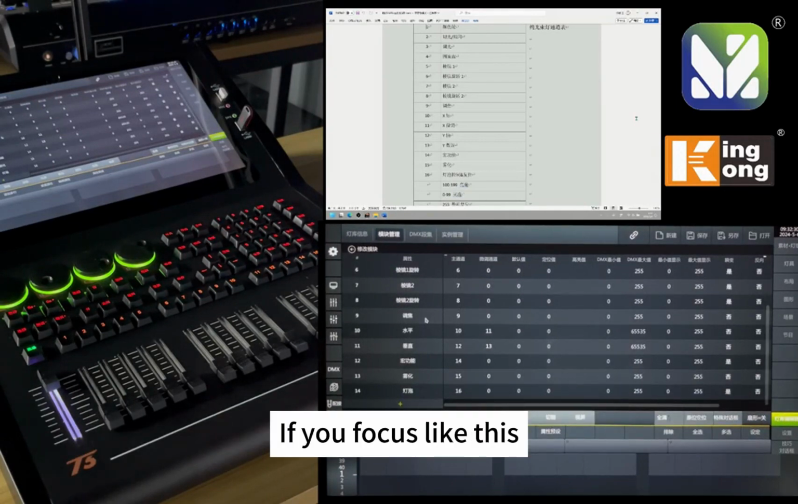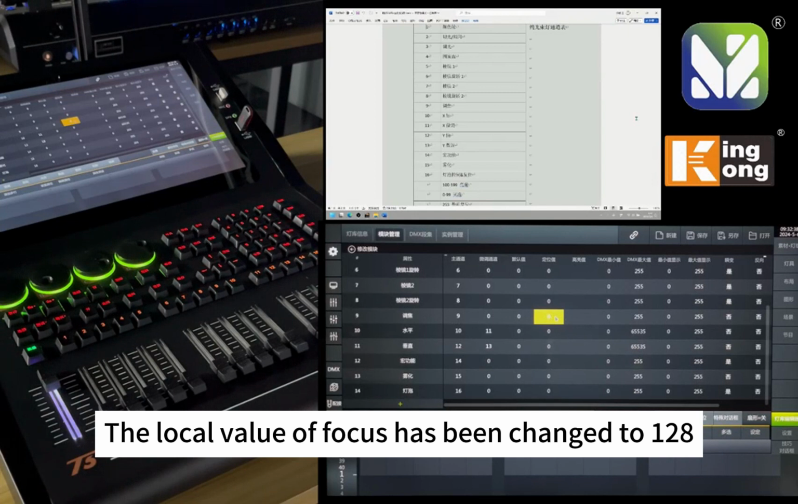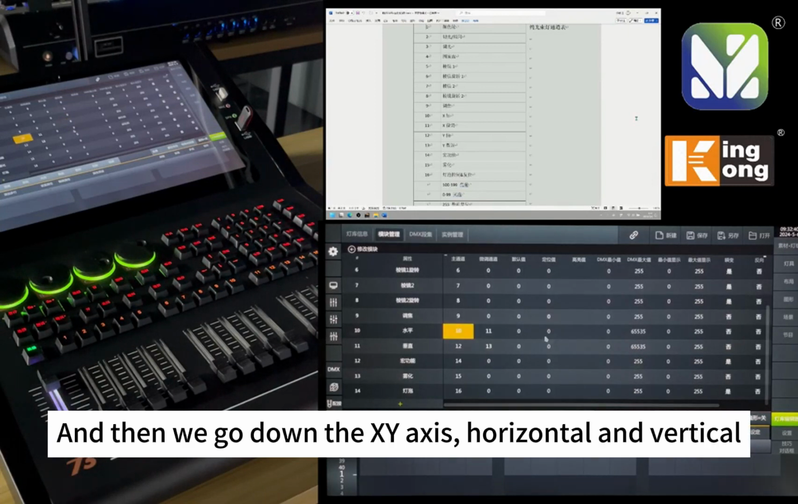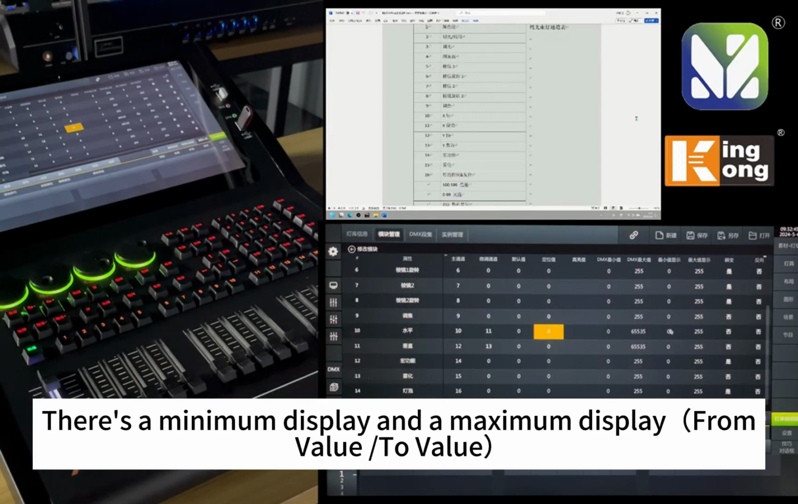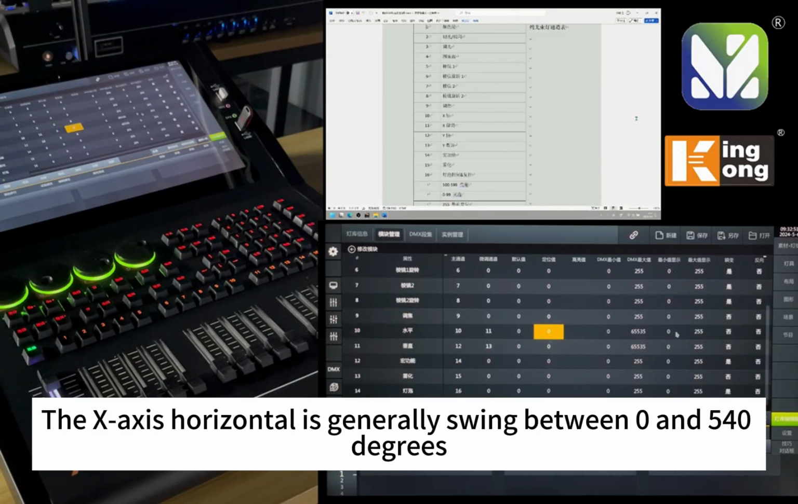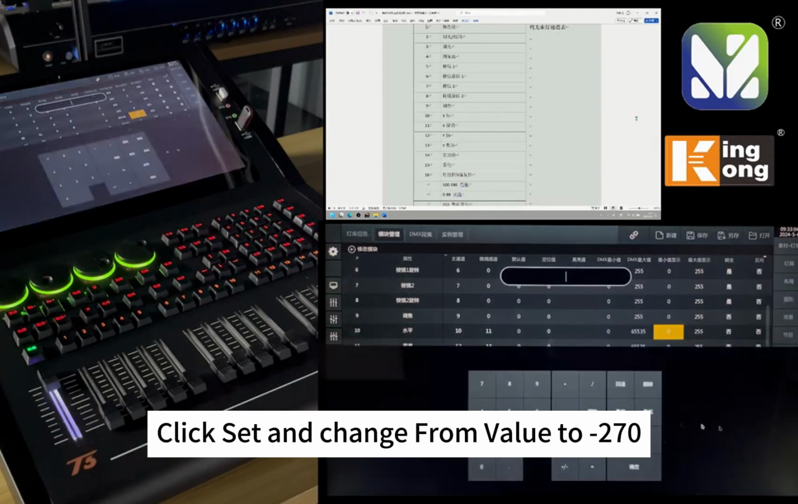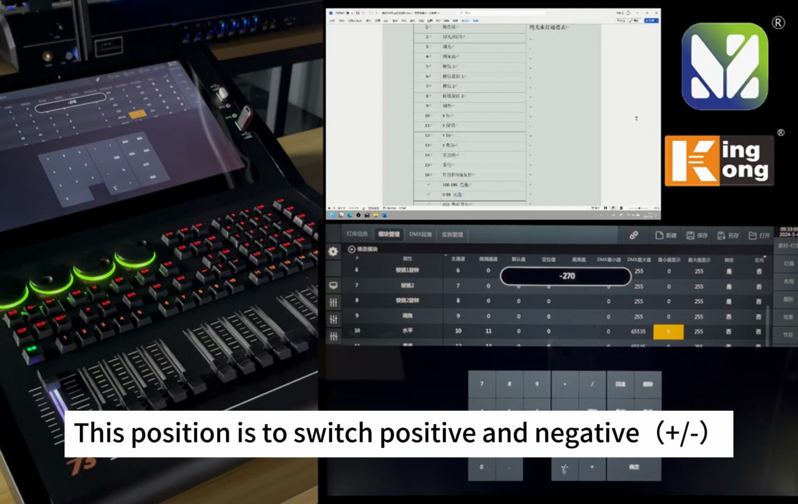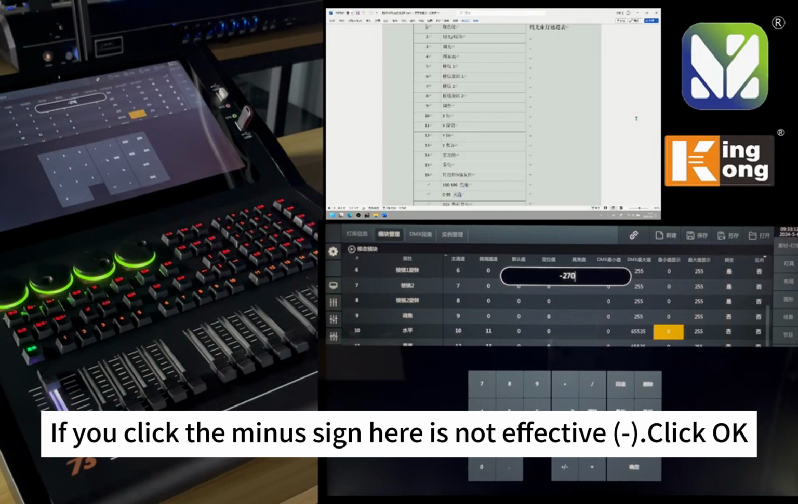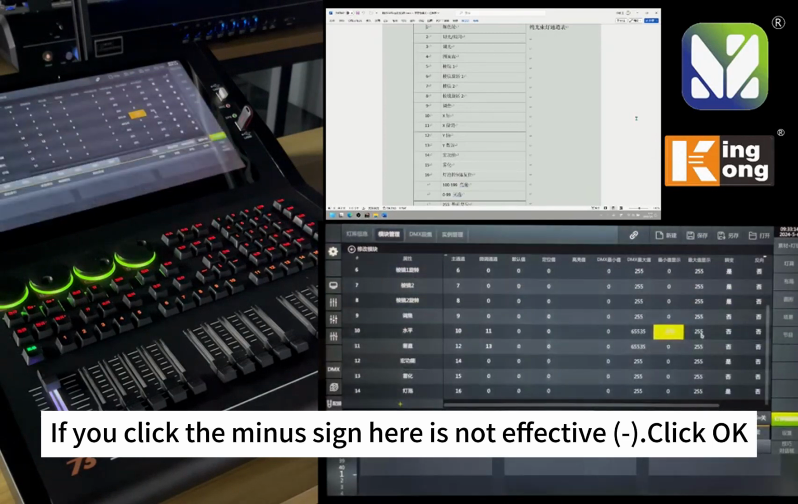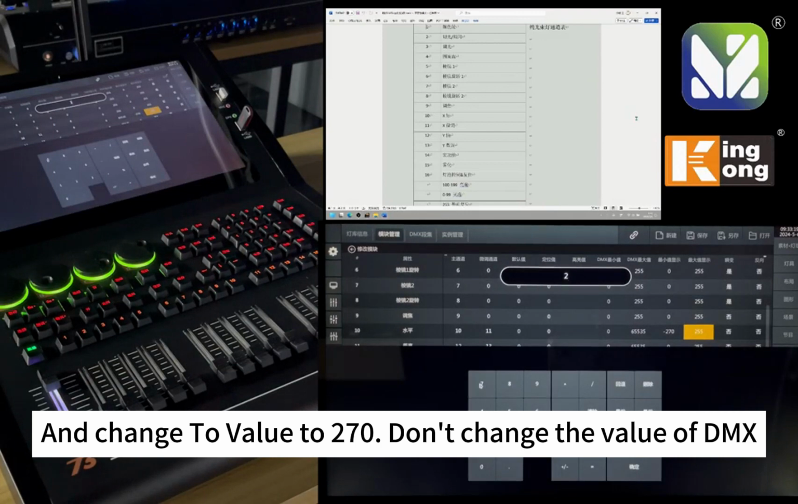If you focus like this, the default value of focus has been changed to 128. And then we go down to the XY axis, horizontal and vertical. There's a minimum display and a maximum display from value to value. The x-axis horizontal generally swings between 0 and 540 degrees. Click Set and change the from value to minus 270. This position is to switch positive and negative. If you click the minus sign here it is not effective. Click OK, and change the to value to 270.